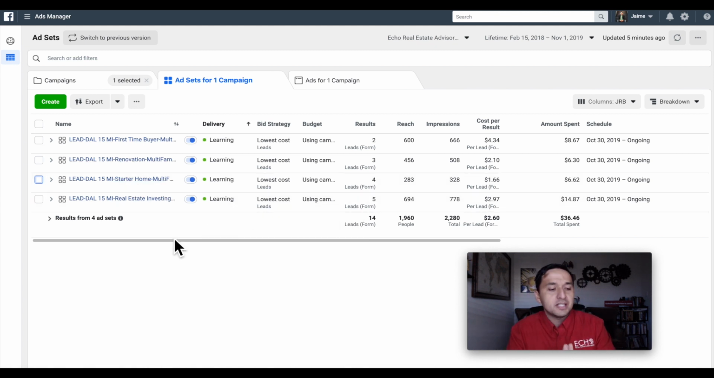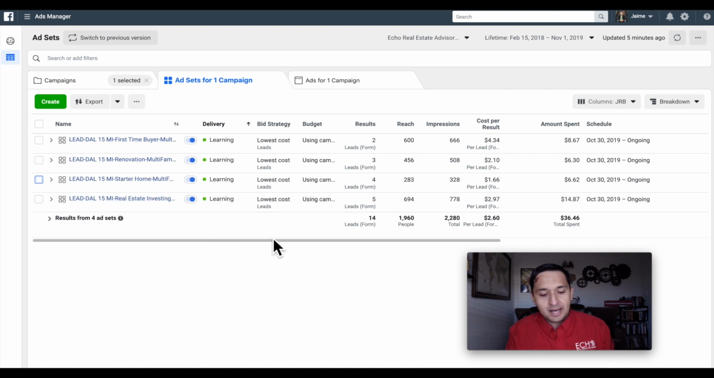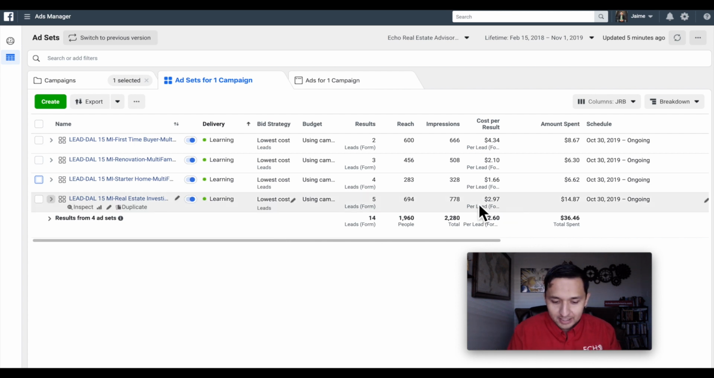So essentially, since we're doing a budget optimization from the beginning, from a campaign level, Facebook allocates that money to various ad sets that are performing well. This one, the real estate investing interest, was one that started getting leads right off the bat. So you see there that it ended up with $2.97.